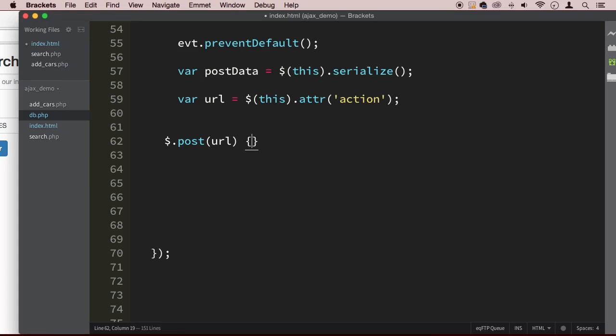So we're going to pass in this parameter of URL. The next one is post data, and the next one will be a function. Actually, let me just put this over here. Let's do it like this because this is the way I'm used to it.